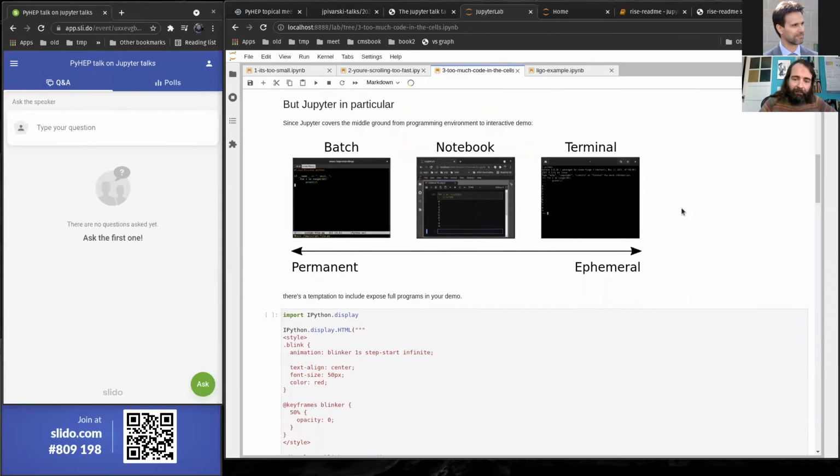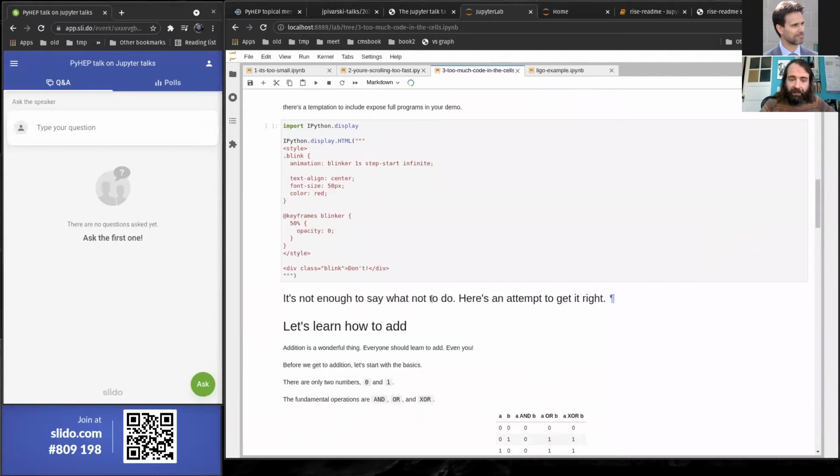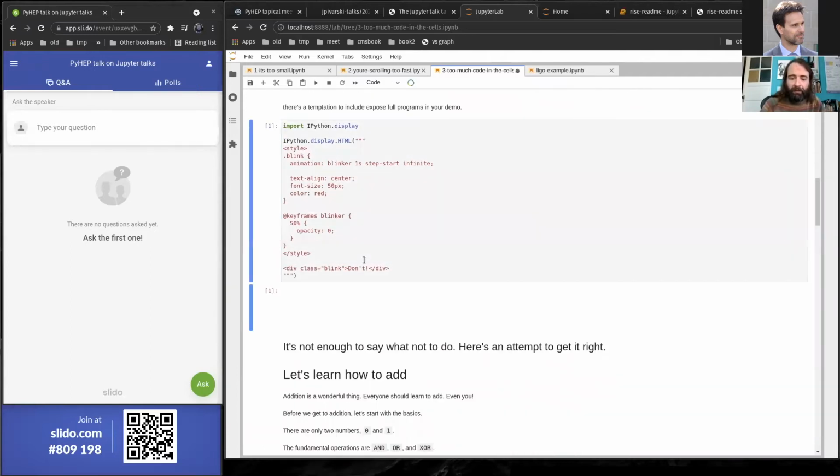Yeah, but with Jupyter in particular, we've got to keep in mind that when we're showing code in a talk, this is not the same code that we write when we're programming. So there's a temptation to expose full programs in your demo. Don't. Blinking HTML here. Don't do it.